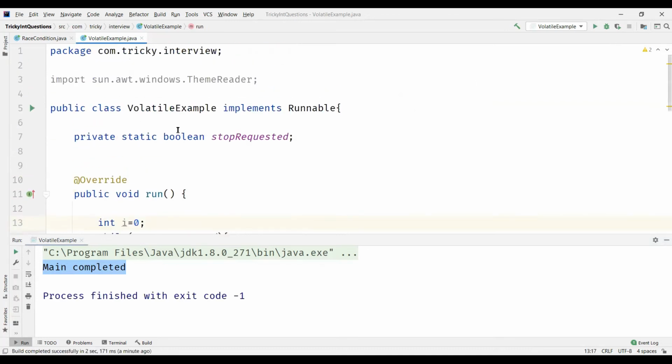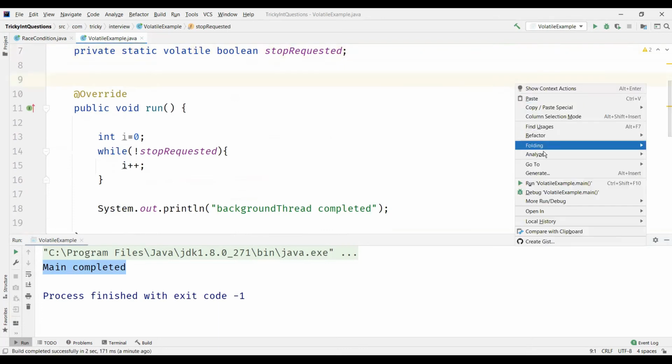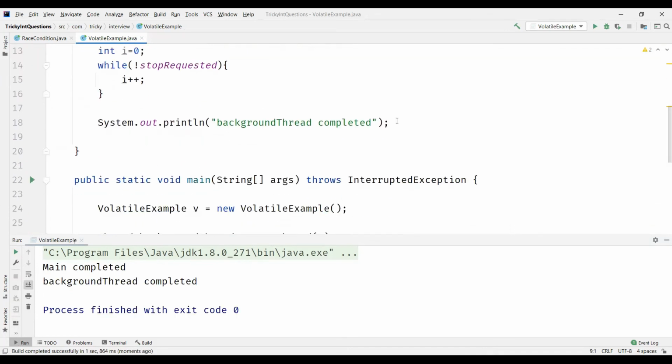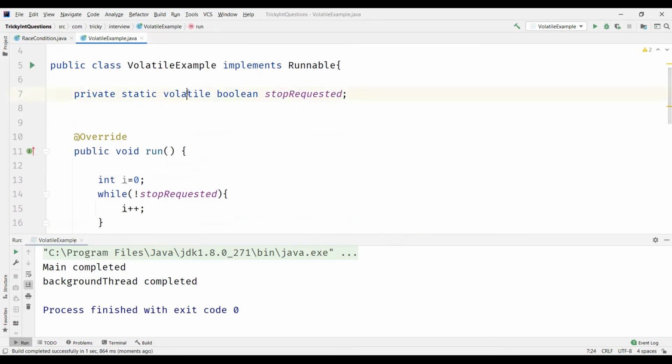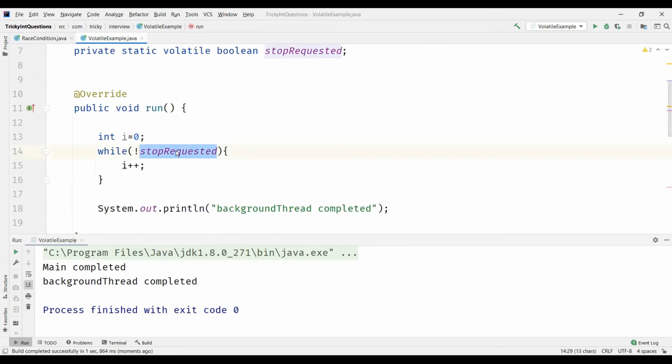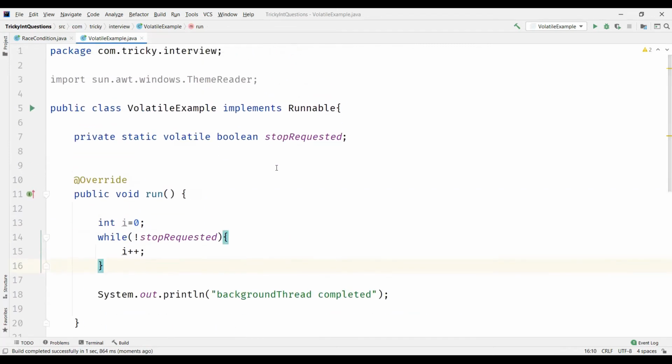Now let's stop this program, make this boolean variable volatile, and now let me execute the program again. And this time you can see main is completed and background thread has also completed, because volatile guarantees visibility. When stop requested is modified to true, it is available to the background thread as well, and it came out of the loop. So this is the use of volatile. Whenever we want read and write operations in a multi-threading environment, we can declare the variable as volatile. And remember, volatile is not a replacement for a synchronized method or block. It can only be used for read write operations.